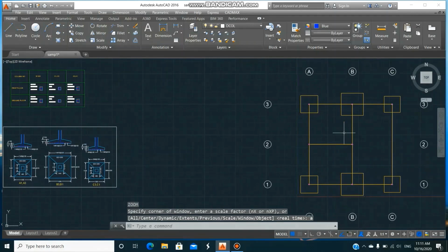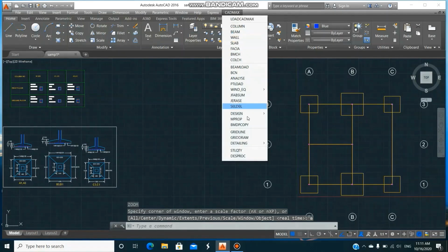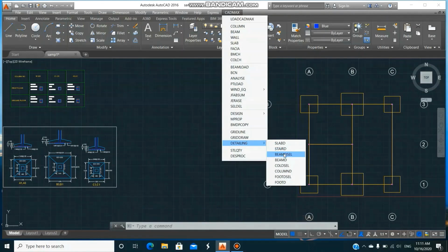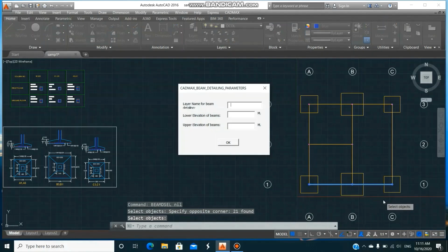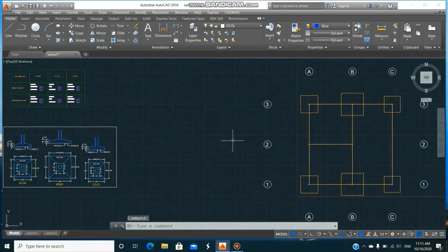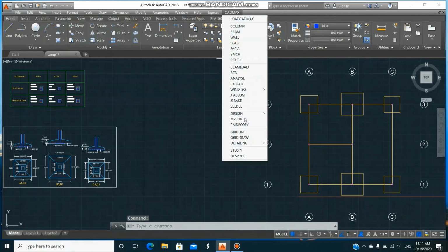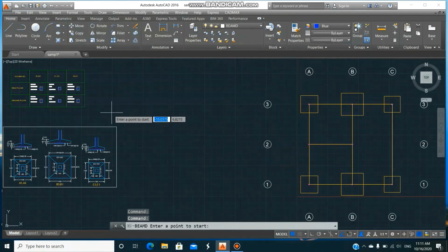I give. So let us see beam detailing. Cadmax detailing beam D cell. You select this beam. You give some floor name. You can give it as beam detailing. Beam D. Beam D layer. The beams lower elevation of beam 0, upper elevation of beams 8. Okay. Next, detailing beam D. That is beam detailing selection. Now you are giving beam D.